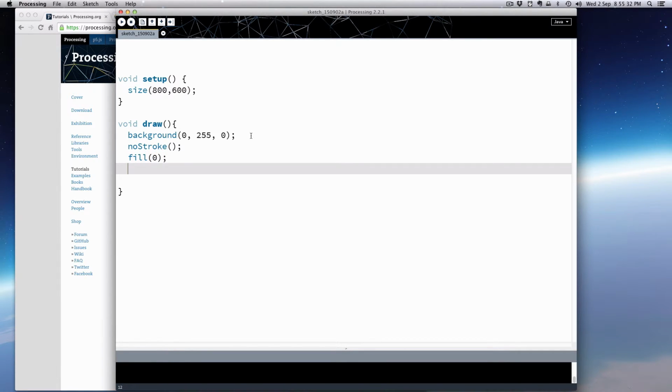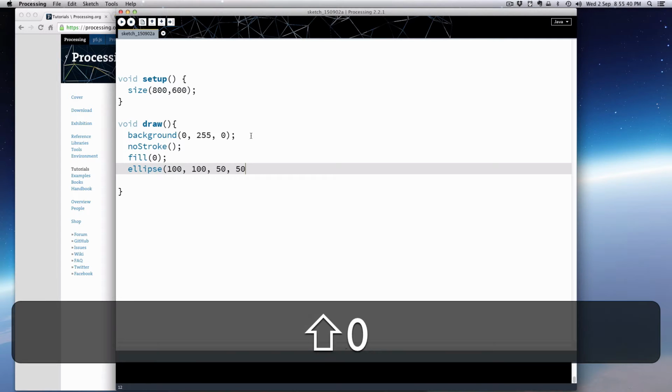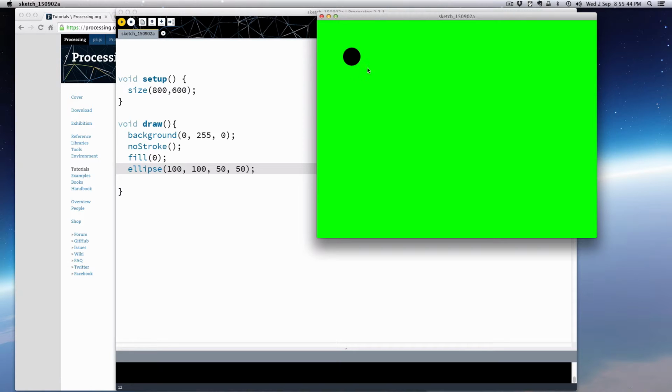Then I'll draw a little ball, and I'll put it at 100, 100. I'll make it 50, 50 wide, and we'll go over these shapes later. Okay, so it's going to draw a little ball there.